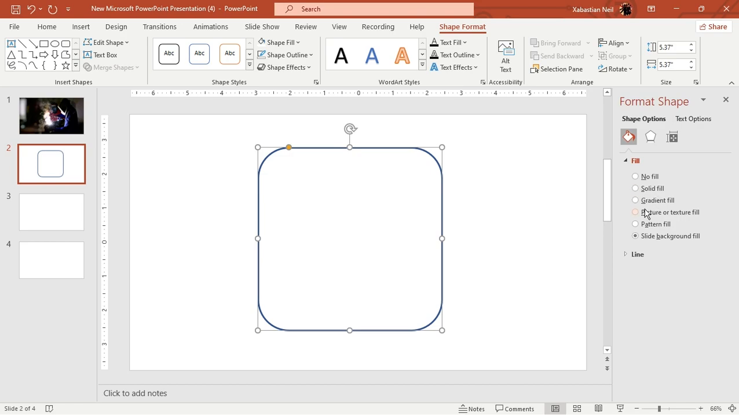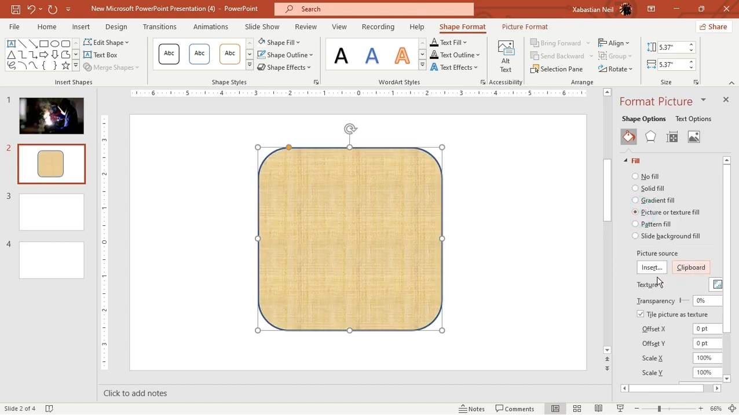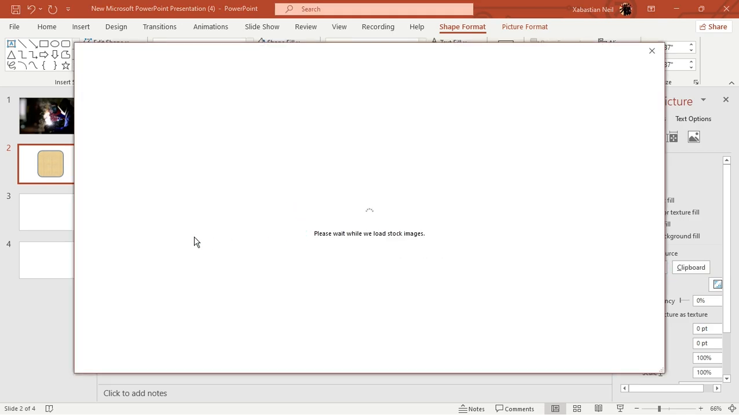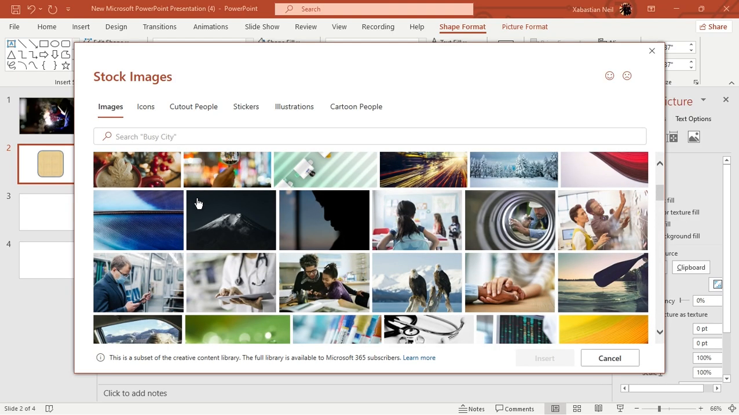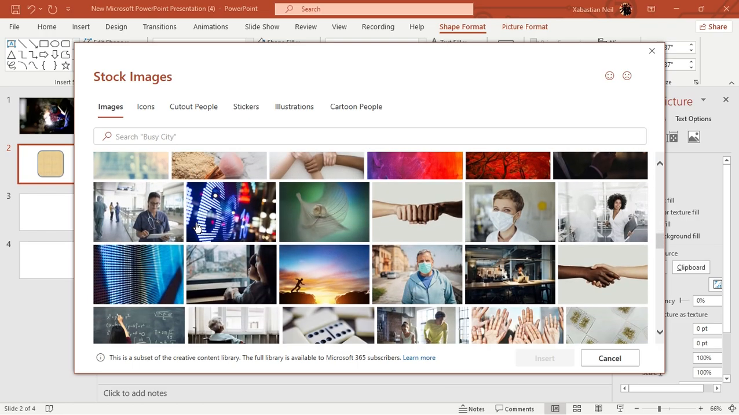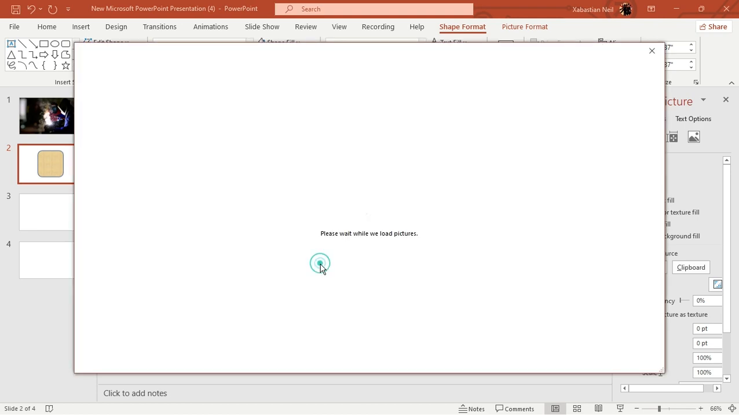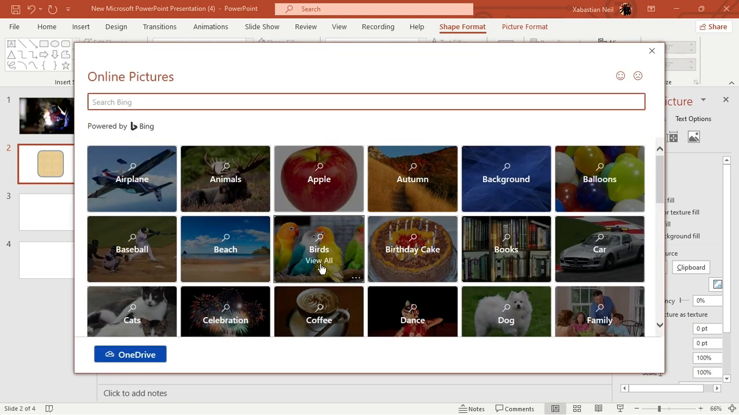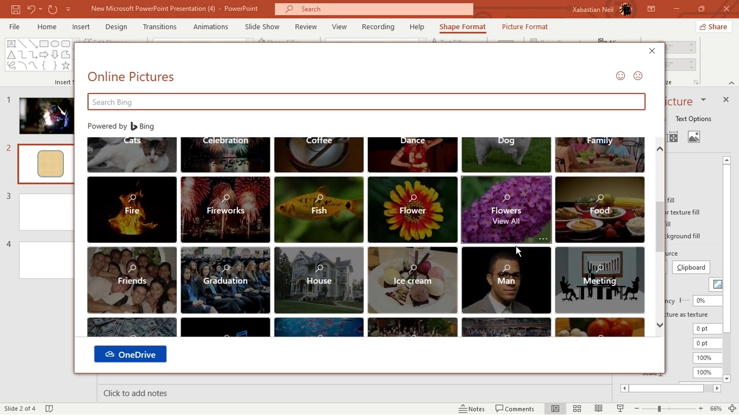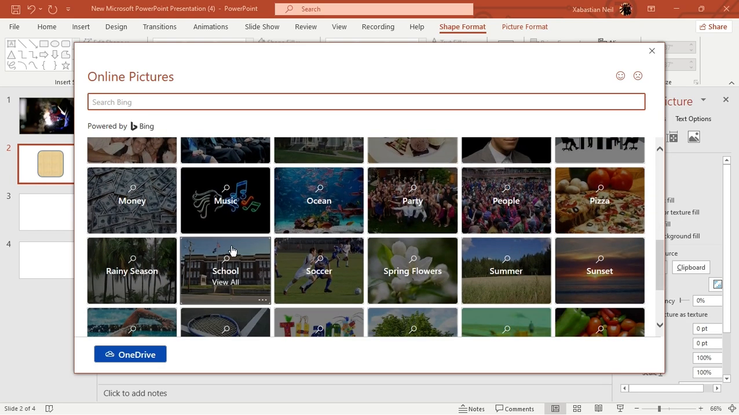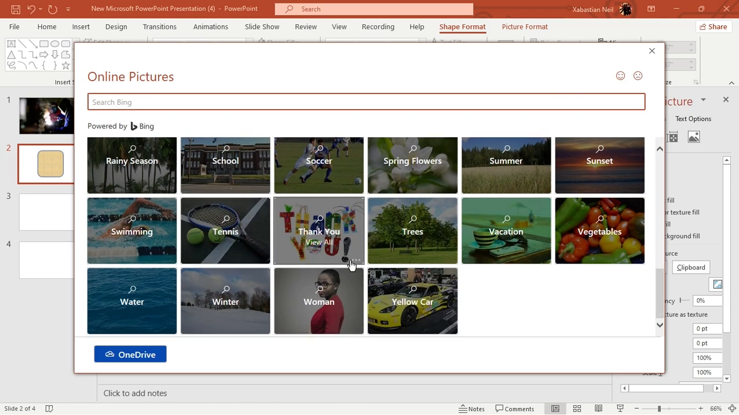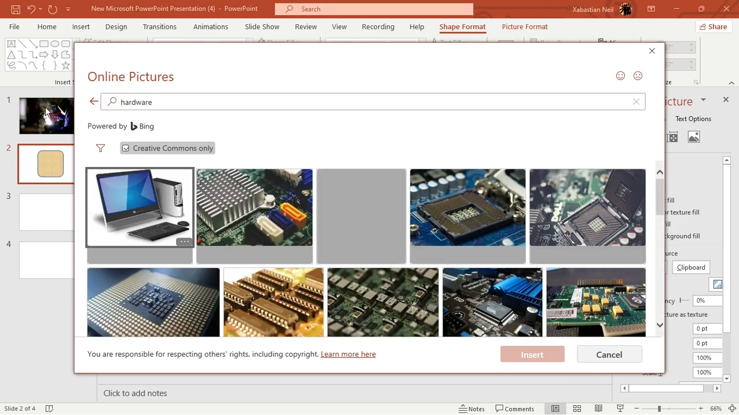Format the shape, and then instead of solid fill, choose picture or texture fill. I'm going to select one of the photos and insert from stock images. Let's say we're going to add some tech stuff or maybe some hardware stuff. Okay, let's go down. Maybe I can't find anything, so I'm just going to go online. Let's say hardware. If we can find the category, you can also do that, but you can also just search from here for hardware stuff, because I want that to be related.